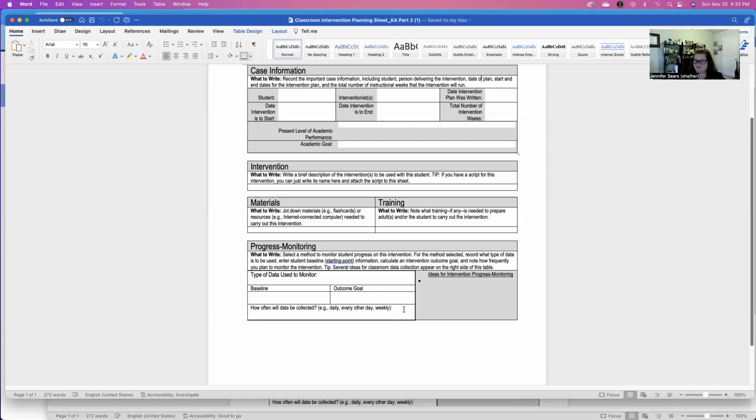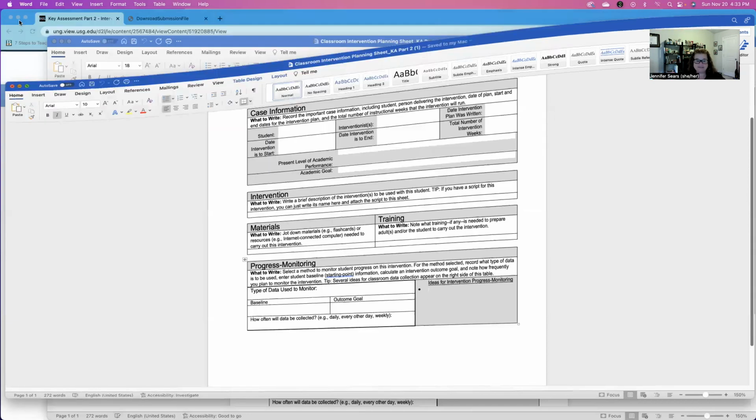Then how often are you going to collect data? You can put some other ideas for intervention progress monitoring over here. So if the program comes with something scripted, you might also be thinking about doing running records, or you might be thinking of doing daily math warm-ups if you're doing math. It can be anything else. So that's all you need here.